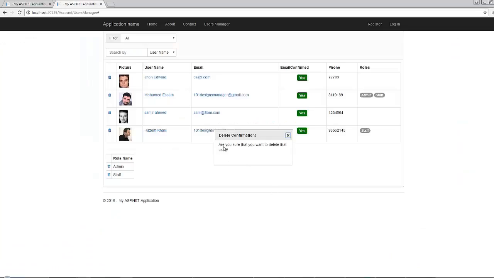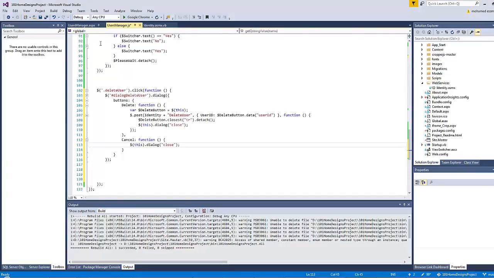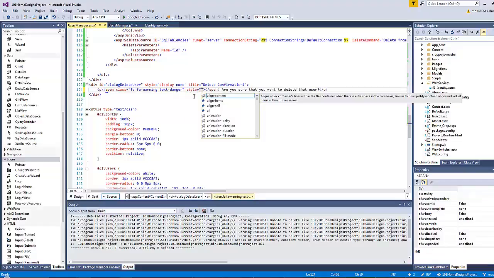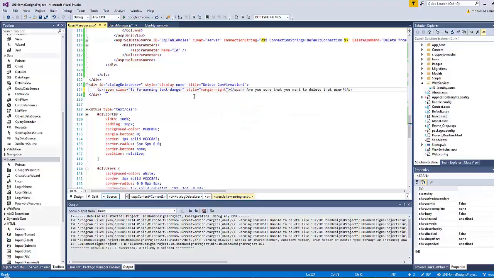But first, before we run our page, let's add some styling here. For example, I will add a font awesome icon here at the beginning of Are You Sure? So in order to do that, I will go here and type span class equals font awesome warning, and I will add a class also called text-danger, for example, and let's add also a style here, for example, margin, in order to keep a space between this one and the text that it follows. So margin right equals 15 pixels, and I think that will do the job. So let's save all.